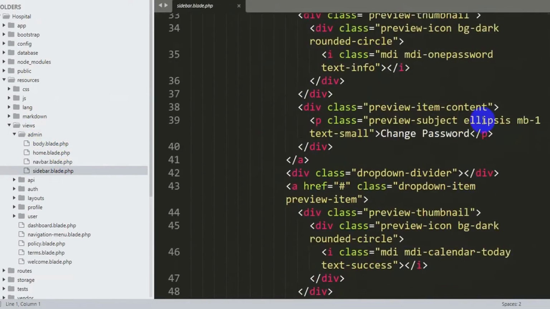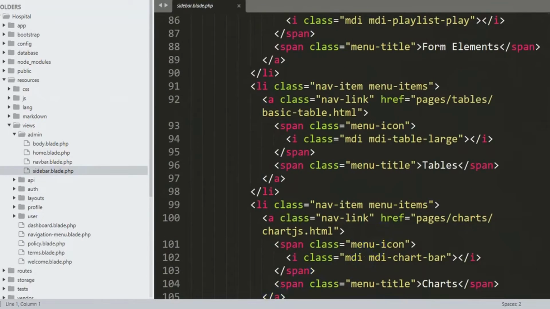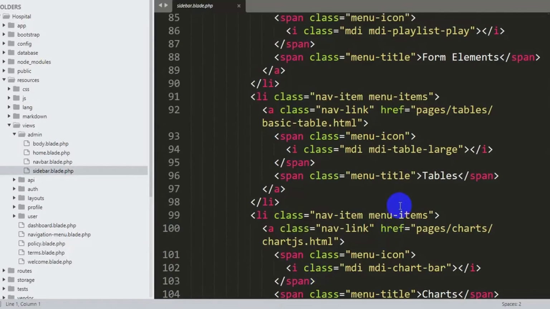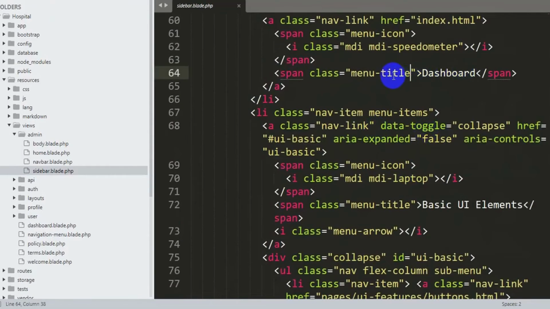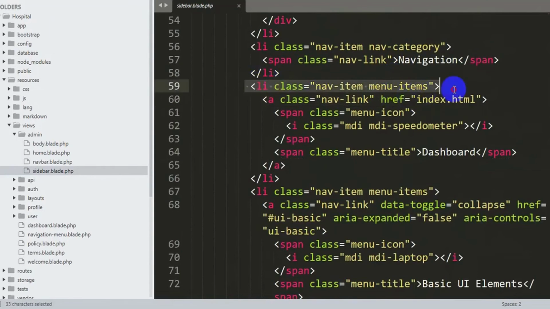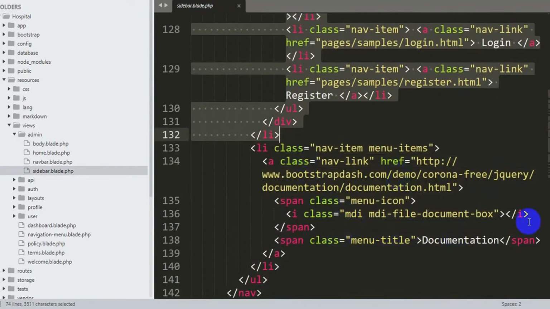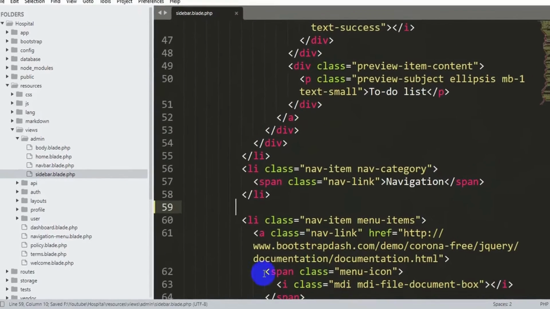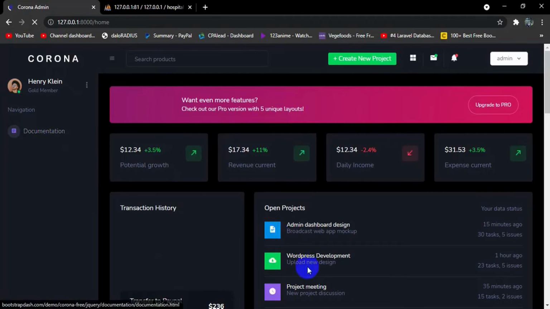So here you can see that we have a lot of options in the sidebar. The sidebar started with dashboard and ended with documentation. So we're just going to keep only one list item over here. The dashboard started from here, the list. So let me just remove everything, and we'll just keep the last one, documentation. Let's save it now, and if we refresh, here we can see only the documentation part.